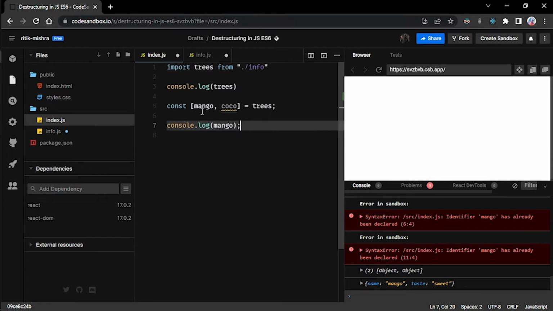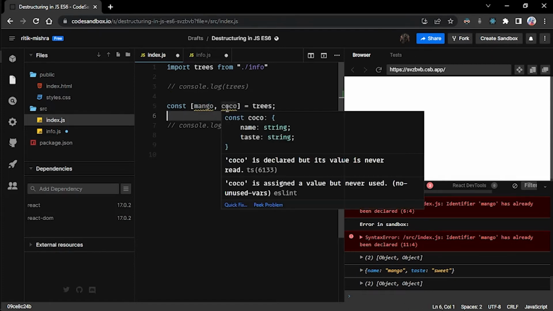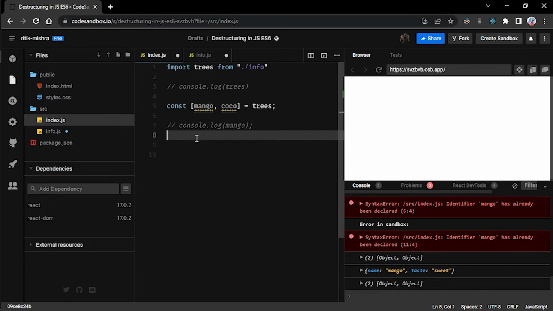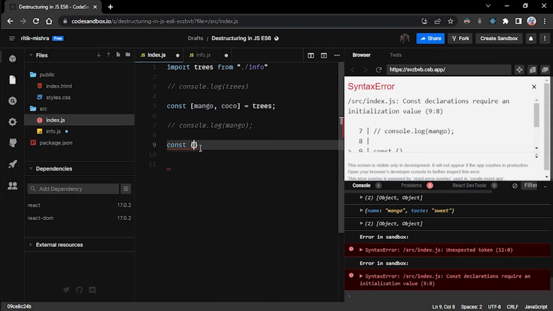Now this was the destructuring that we saw in an array. Let's say now I comment this out. The second thing is, what about destructuring in an object? We know that these two things that we have, mango and cocoa, are both objects. So let's try applying destructuring in objects. Since this was an array, in order to destructure it, we used these square brackets. But if we are talking about objects, we are supposed to use curly braces.